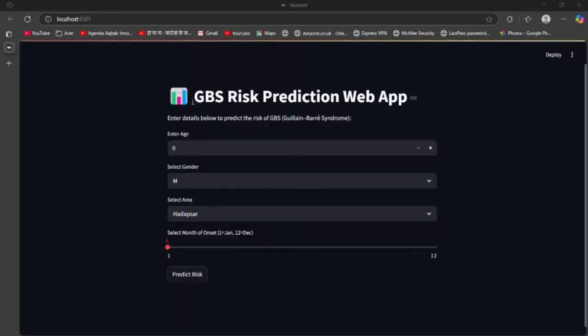So here is our web application. It says GBS risk prediction web application. In this, we have to enter our age. We have included the plus and minus buttons to enter our age, or we can just directly type it in. So my age is 22 years.